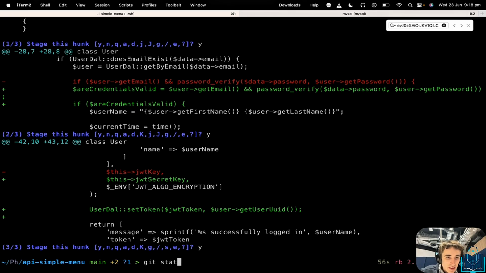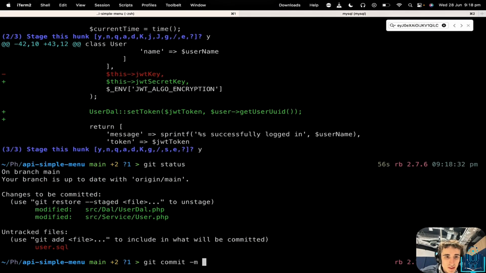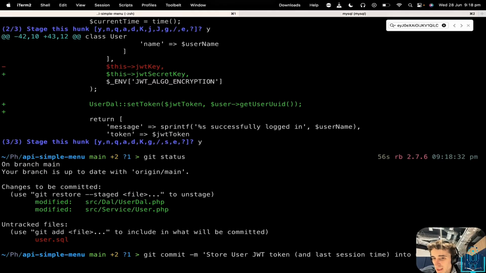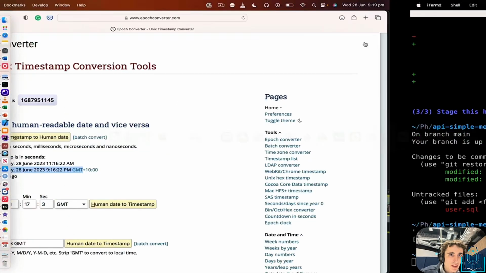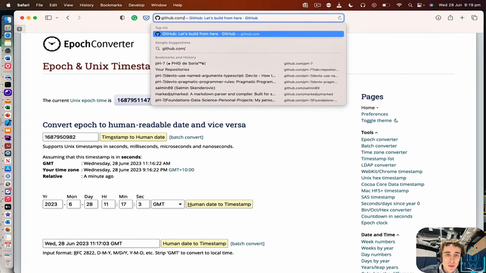And that's it. And so now I can just commit: store user JWT token and the last session time into users DB table. Beautiful. I can even use some backticks because it will just highlight a bit better on GitHub, the users table. I can push this and I can even show it to you, GitHub.